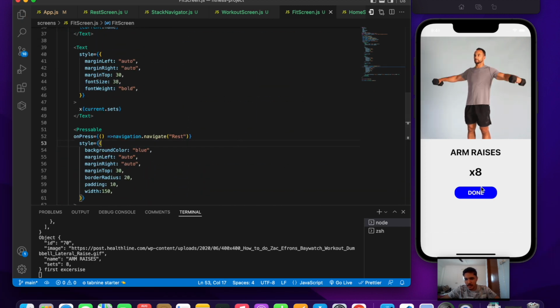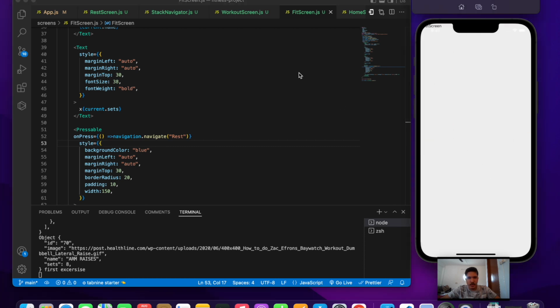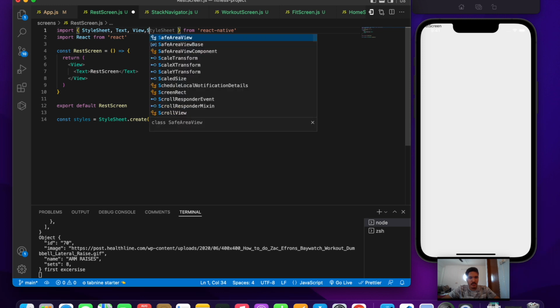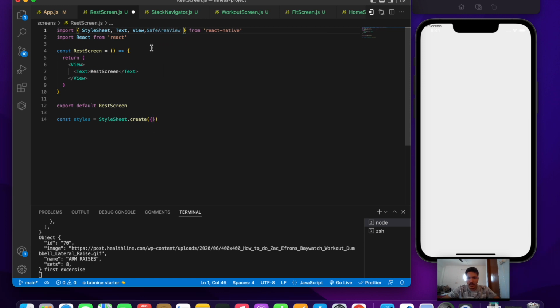Okay, so save the file. Yeah, so now let me press on the done button. Yeah, so we are going to the rest screen. So let's go design the rest screen first. Let us use a safe area view because the text is almost touching the status bar as usual. So over here, safe area view. Yeah, so now let us start designing it.